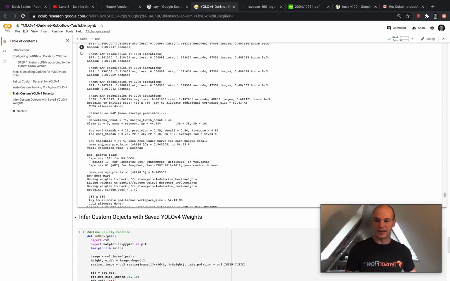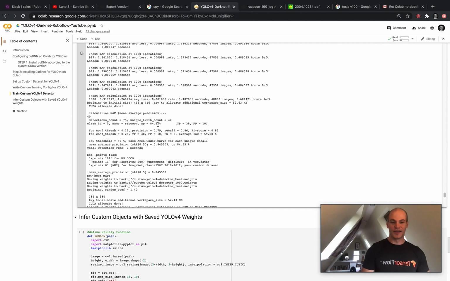And we see here that we got a mAP of 84.5%. So that's a really great mAP. It was a pretty long training job, as yours will probably be as well, but that's a small price to pay for a custom tuned detector to detect your custom objects. So if you want training to go a little faster, there's a couple of options you could do.